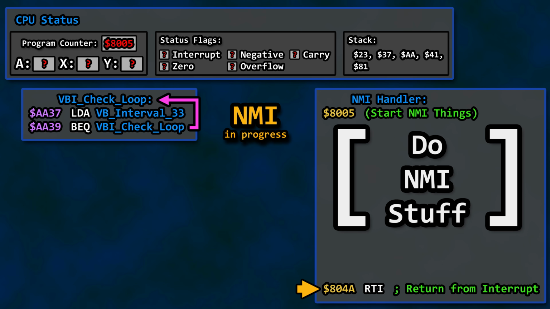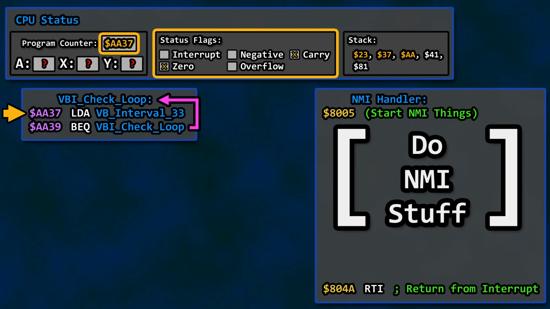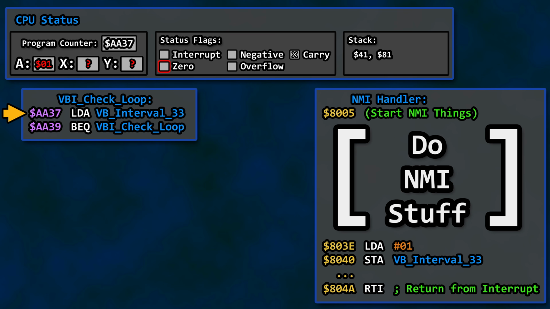Eventually, it will return from interrupt with RTI. Obviously, the CPU wants to know where it was and what it was doing. So, it pulls the first byte off the stack to restore the status flags to what they were, and pulls the next 2 bytes off the stack to know where to go in code. That's how we resume execution after the interrupt. Shout out to the CPU and the stack. Oh, and by the way, one of the last things the NMI code does is write a value of 1 to the VB interval variable in RAM. So when we resume execution here, the loop logic loads a 1 into the accumulator. 1 is not 0, surprise, and we fall out of the infinite loop.